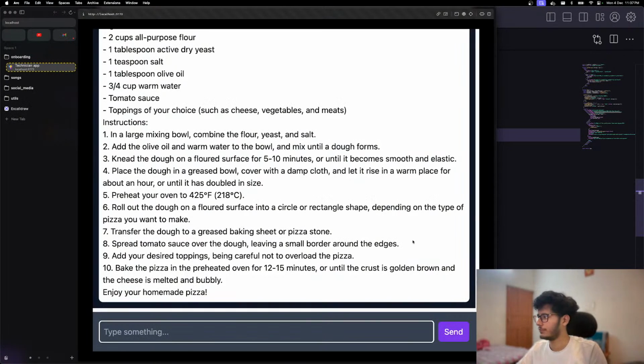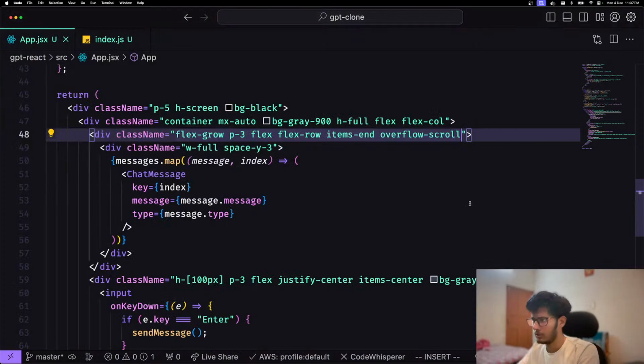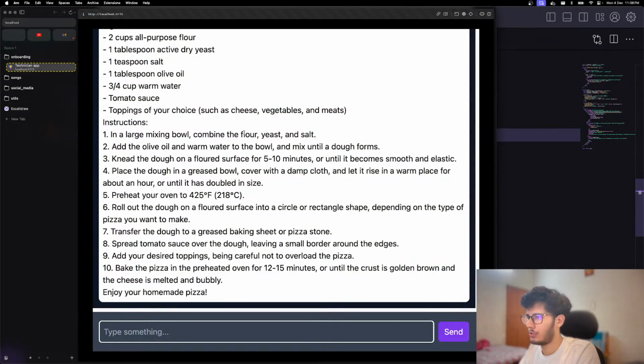We have it. But why can't we scroll? Now we have to fix CSS. Are you kidding me? What's the height of this? So we say flex grow. Okay.